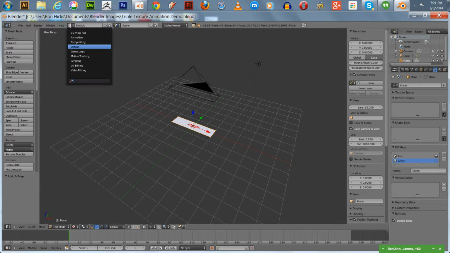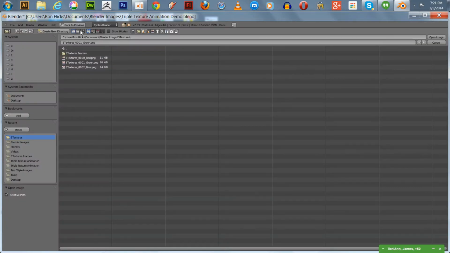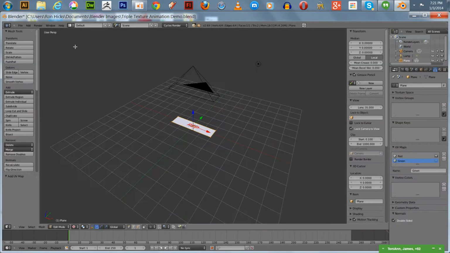And we'll go back over to the UV editor here. And we'll open the other image, which will be our blue, like so. And we'll go back over to our default, and we'll add that in as another UV map, and we'll call it blue, like so.